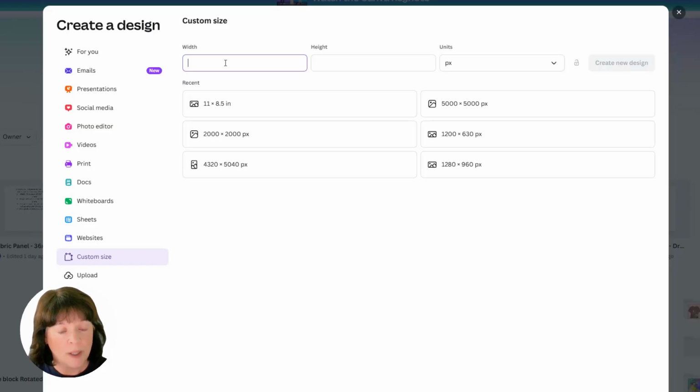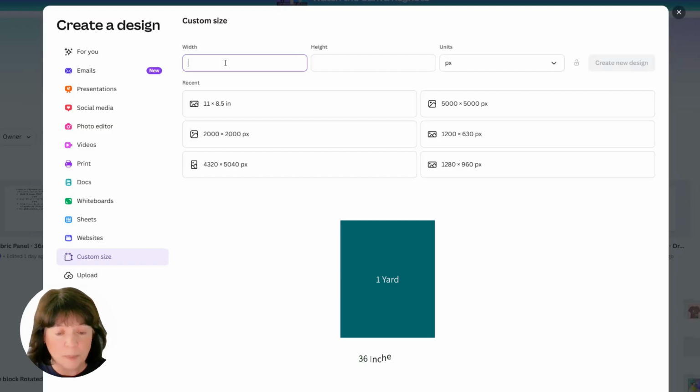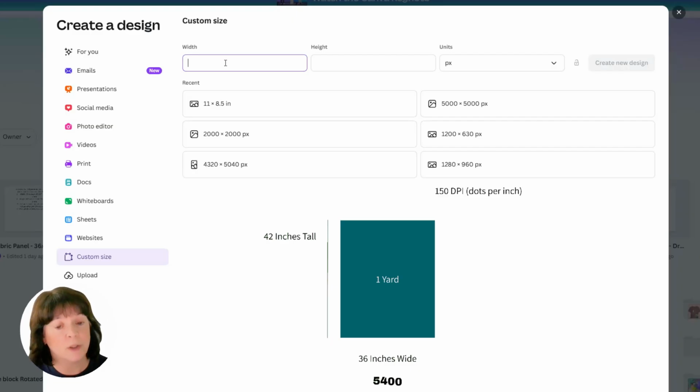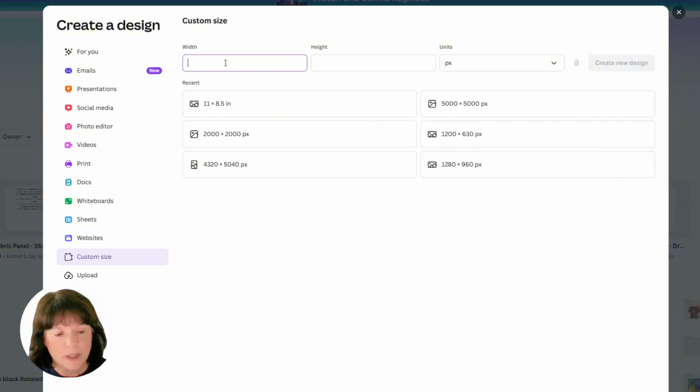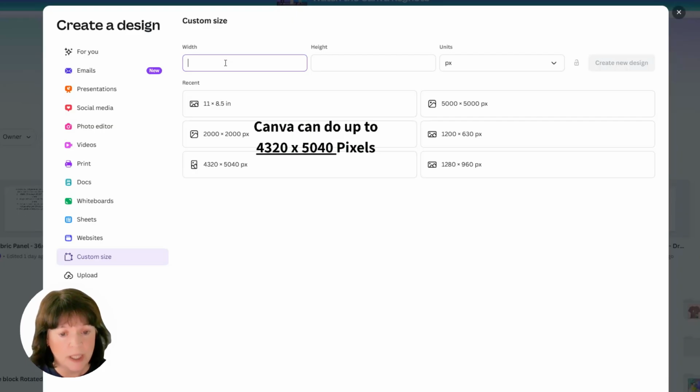Now, we talked about our yardage dimensions in part 1, but I'll go through that here as well. Since we're starting with a yard of fabric, we're looking at a 36-inch by 42-inch piece of fabric. Spoonflower wants you to provide an image with a resolution of 150 dots per inch to get a good fabric print. If you multiply that by the number of inches, we want a design that is 5,400 by 6,300 pixels. But like we talked about in part 1, Canva can only create a design that is up to 4320 by 5040. No problem for us though.